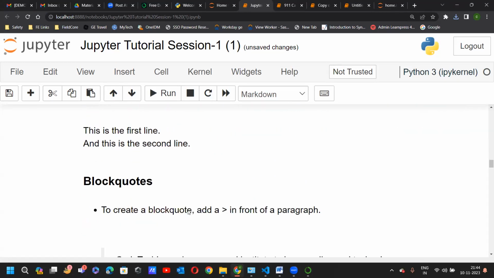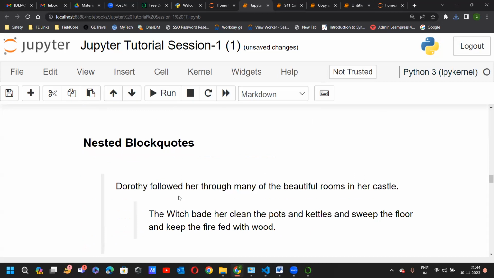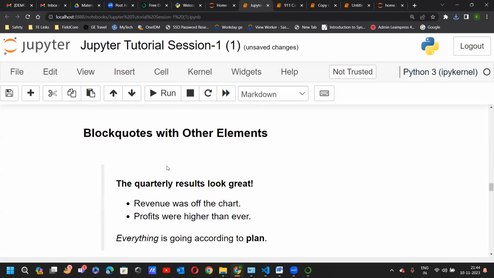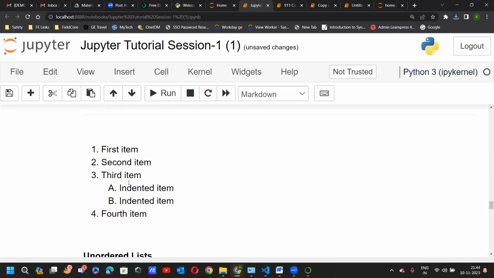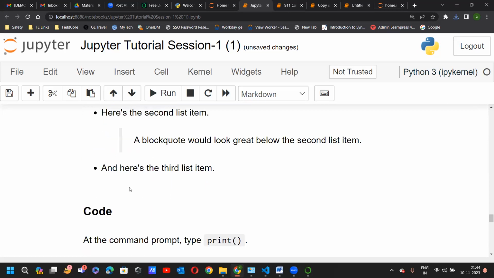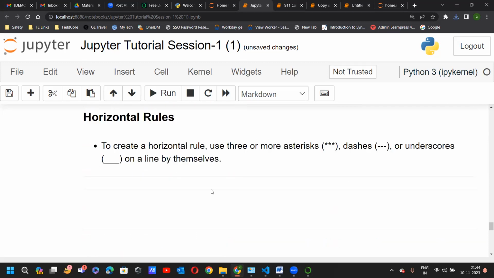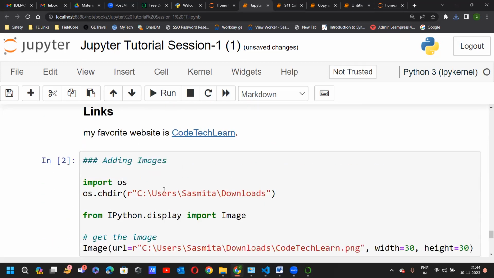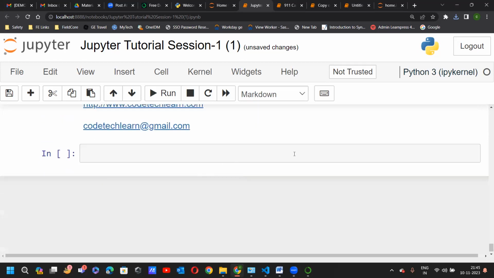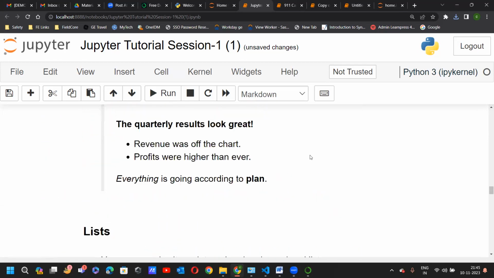Line breaks, how to give line breaks. Block quotes, how to write block quotes, nested block quotes. And then ordered list, unordered list. Code, if you want to write any Python code as a text document. Rules. Links, if you want to add some links, how to add some links. So all of these things you will understand.